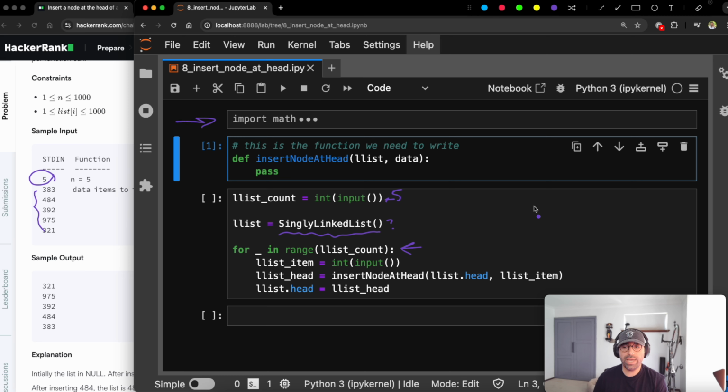It will create an empty linked list that goes to null and null here. So this one will be that. Okay, I will take 5. I will create an empty linked list, and then I will keep populating 383, 484, and I'm reading these guys, 392 and such. But when does 383 come in? Can you tell me what happens on it?